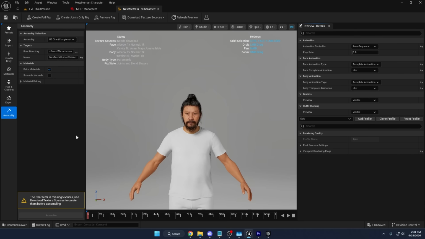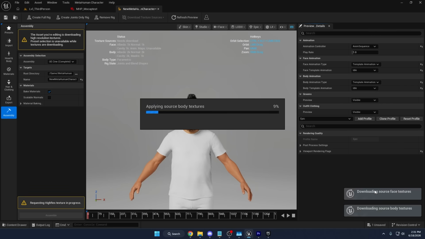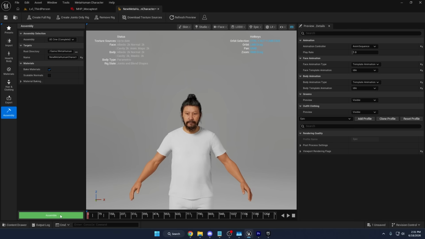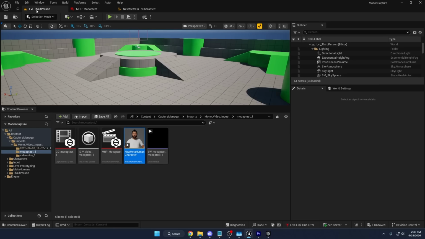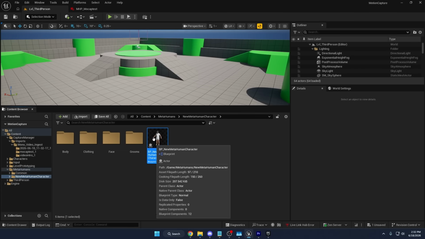Okay, and then now that we've created the rig, it's going to say character is missing textures, use download texture sources to create them before assembling. So you have to download the texture sources. So you'll click on that. We'll go ahead and download that. And then you just click this green assemble button, and that will go ahead and create the MetaHuman character and add it into your content browser. So now you should have a new folder for MetaHumans. And it should say, you know, whatever name the MetaHuman you created. And then you should have the blueprint right here, just like that.